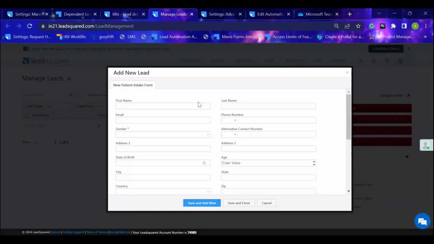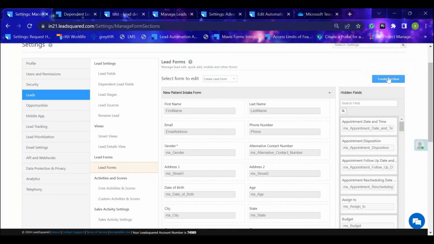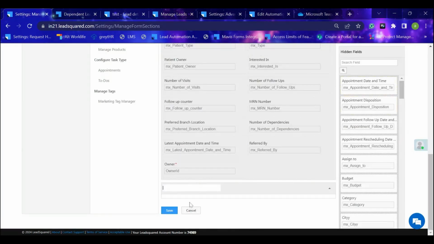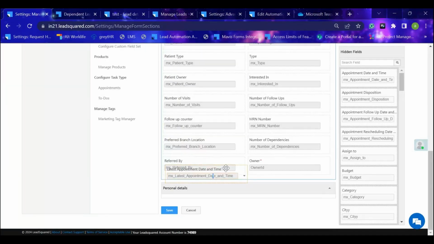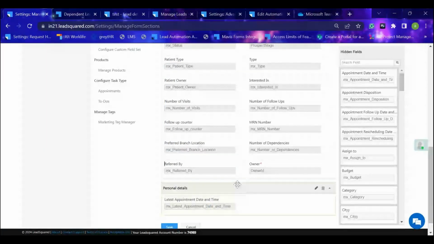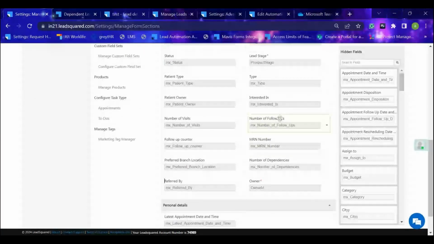Now there's the add new lead form. If you want to customize or structure it the way you want, maybe you want to create different sections, what you do is just click on create section. Now this could be personal details, and you can just do a drag and drop. It's just drag and drop, so it's quite easy, so it's not a complicated one.